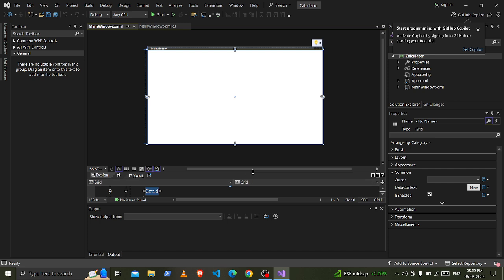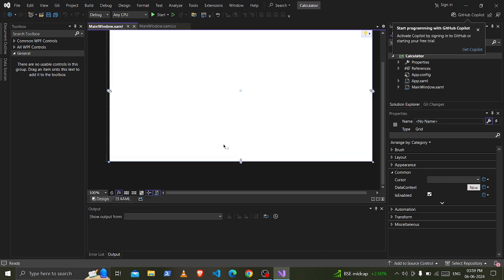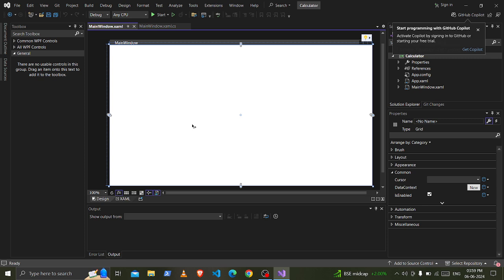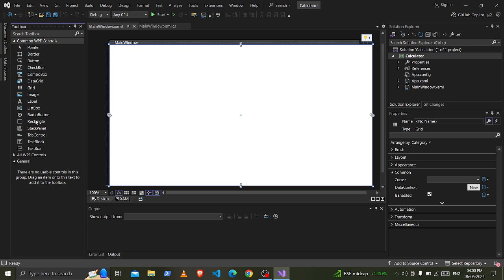So in this, while creating the front end, we don't need to create separate components. They are already available. We can use them by using the toolbox, which is present on the left side. So by expanding this drop down, we will get all the controls that we can integrate here.